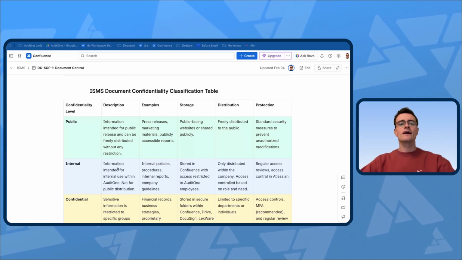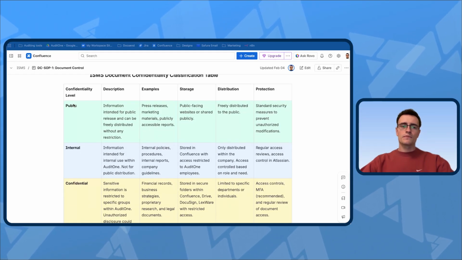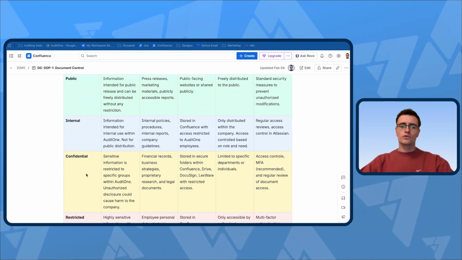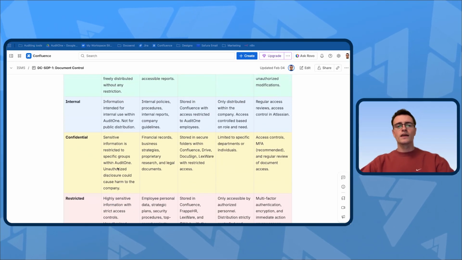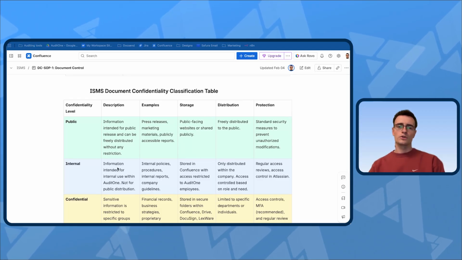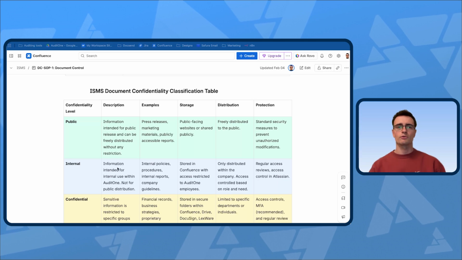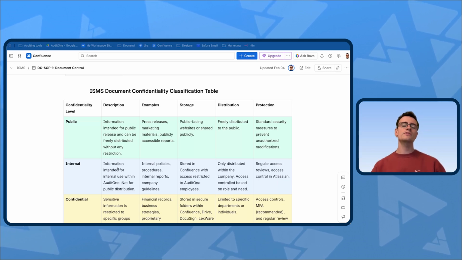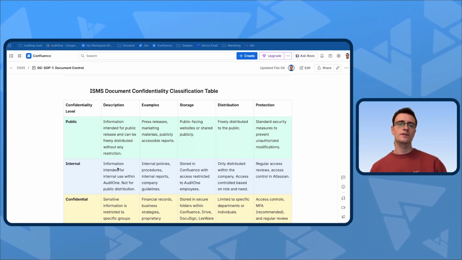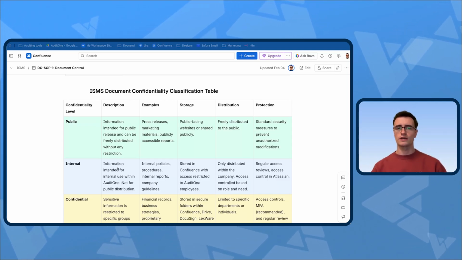This is actually our information security management system, the document confidentiality classification table. And here you can see how, for example, we label our documents. We label them as public, internal, confidential, or restricted. Now, to clearly know which document is which, we need to apply some tags, some labels on our documents. These labels help us understand the sensitivity of the data and later also create different security rules for that data.